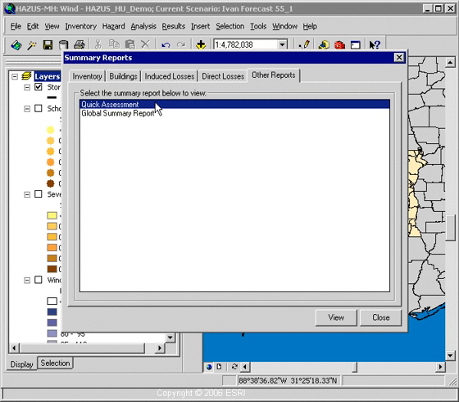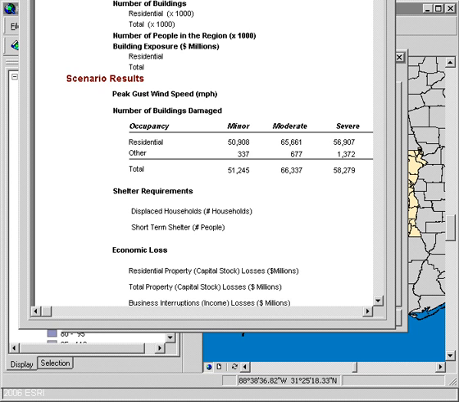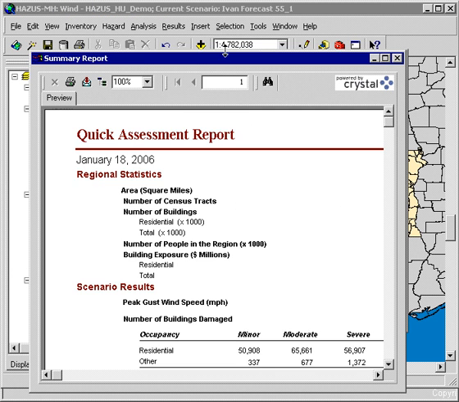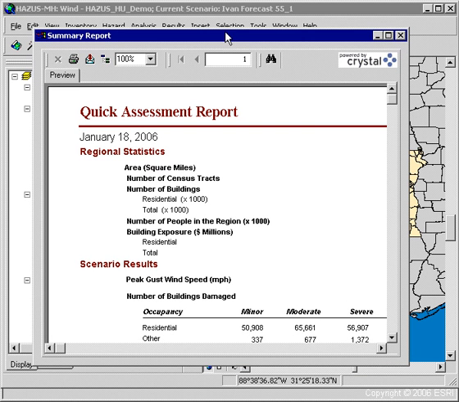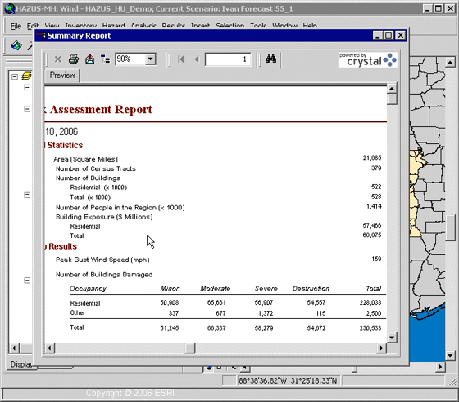One is the Quick Assessment Report, and we'll view that simply by clicking the View button, and HAZUS will then generate the report by going to the actual data that you provided for your region, again, either out of the box or information that you have provided. And with this quick assessment report, we're able to, as the name implies, quickly get some information about our region. Here we find regional statistics. For example, the number of buildings that are located in the region, number of people living in the region that we see here, and the dollar exposure for both residential structures and all structures combined.